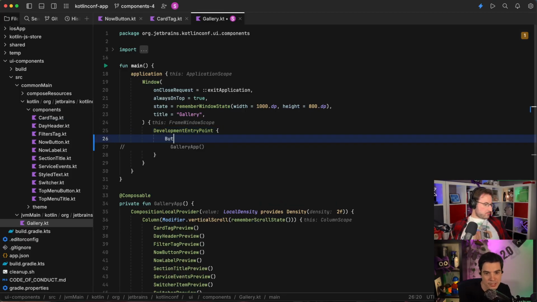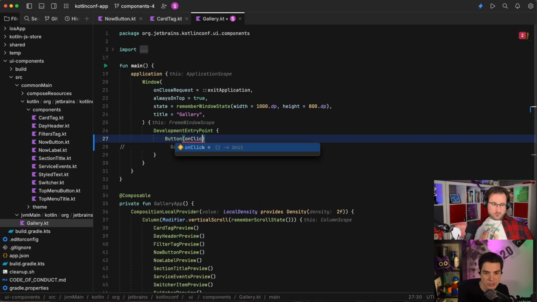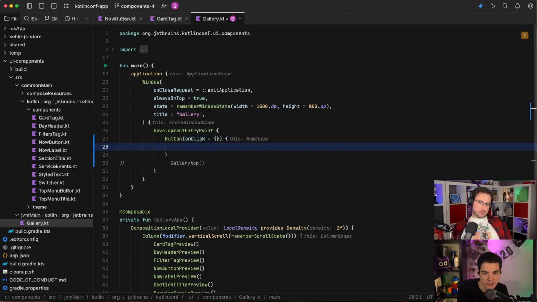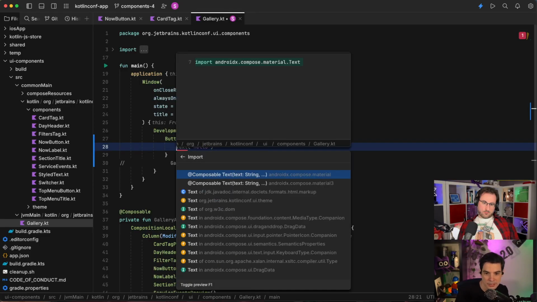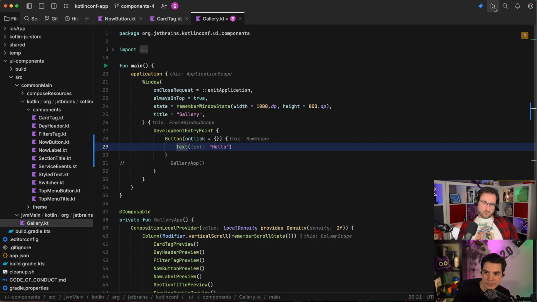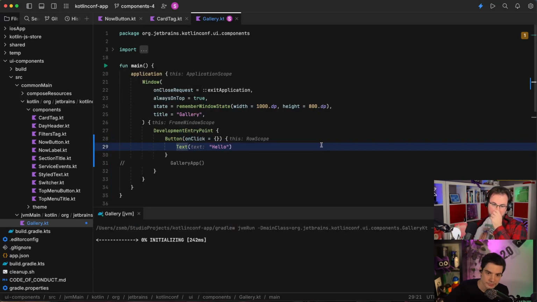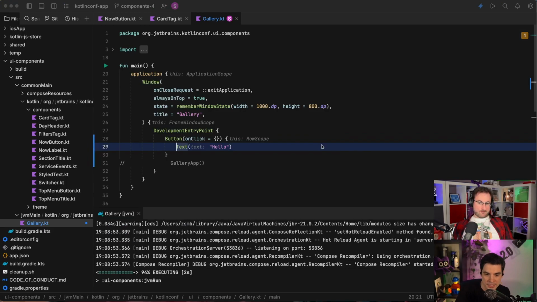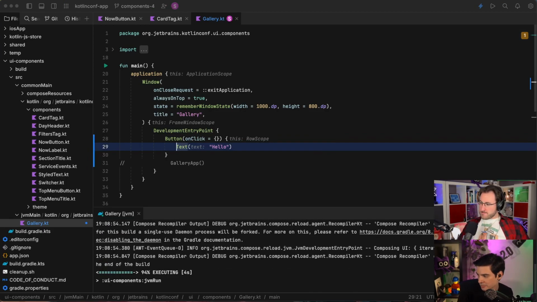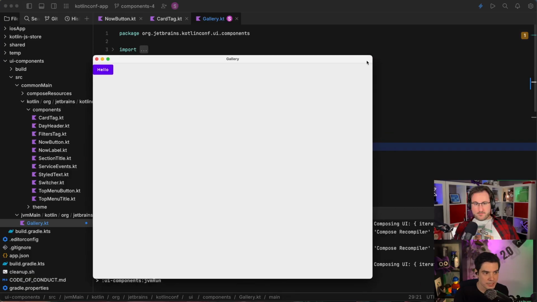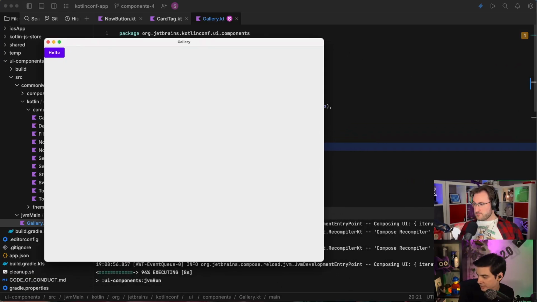Actually, we should try writing just arbitrary Compose code in here for a start, so we can have a button, and then we can have some text on it, and we can import that. And if we just run this main function, we should see what the hot reload setup looks like at the moment. So we'll get a window which says hello on it.